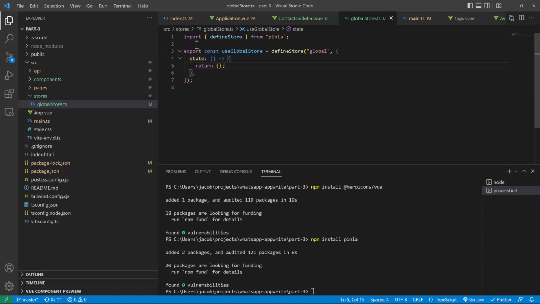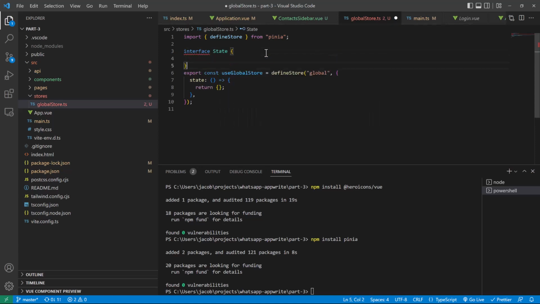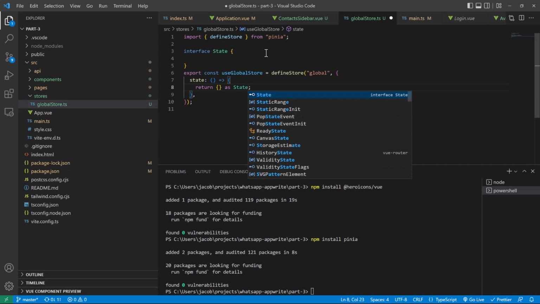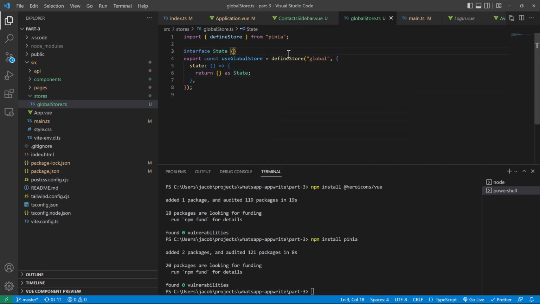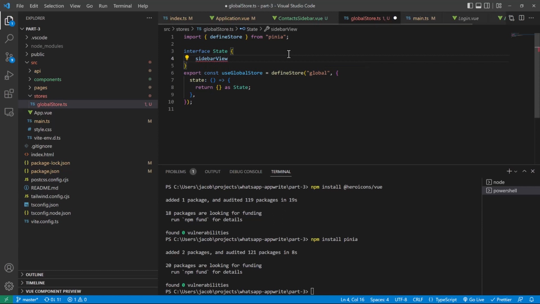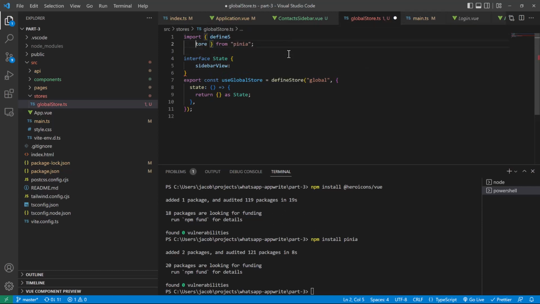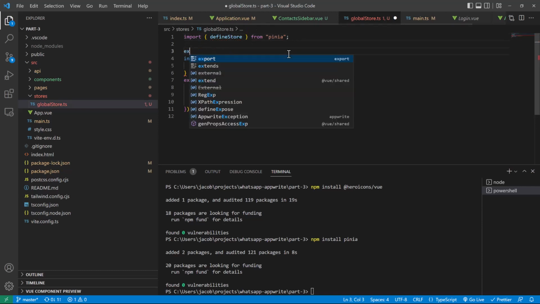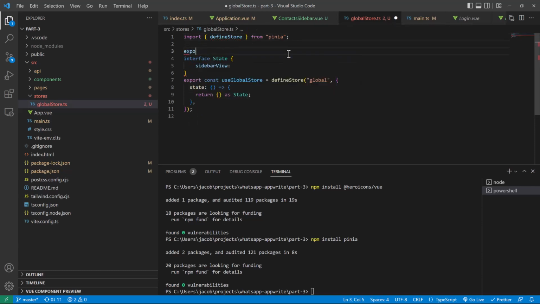So what do we actually need over here in our global state? Let's define an interface, which is our state. And we're going to return it as state so that it's type safe. Essentially all we really need here is which sidebar view I want to show. So sidebar view, and this is going to be one of a few different options. So we're going to make an enum for that and say export enum sidebar view.